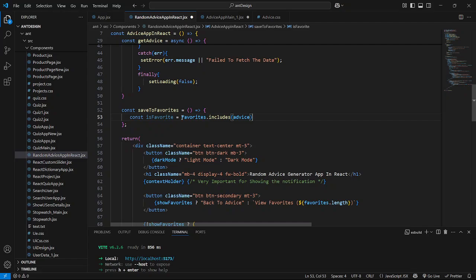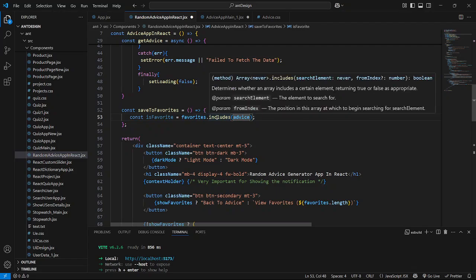Guys, if the advice is duplicate, it is not going to let you save the same advice again and again. If it is unique, it lets you save the advice in your local storage, in your list of saved favorite advice. If it includes, it is going to give you true. If it does not include, it is going to give you false.